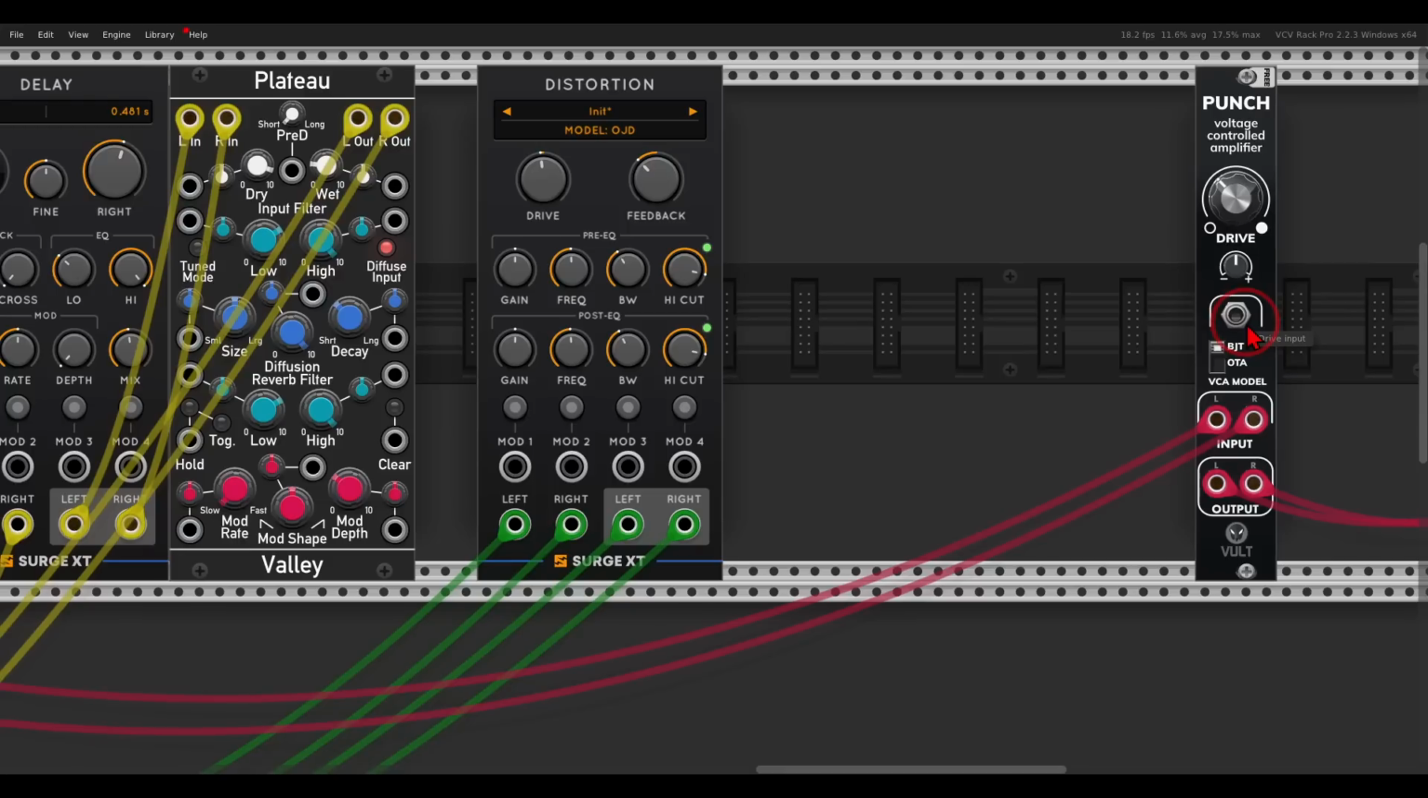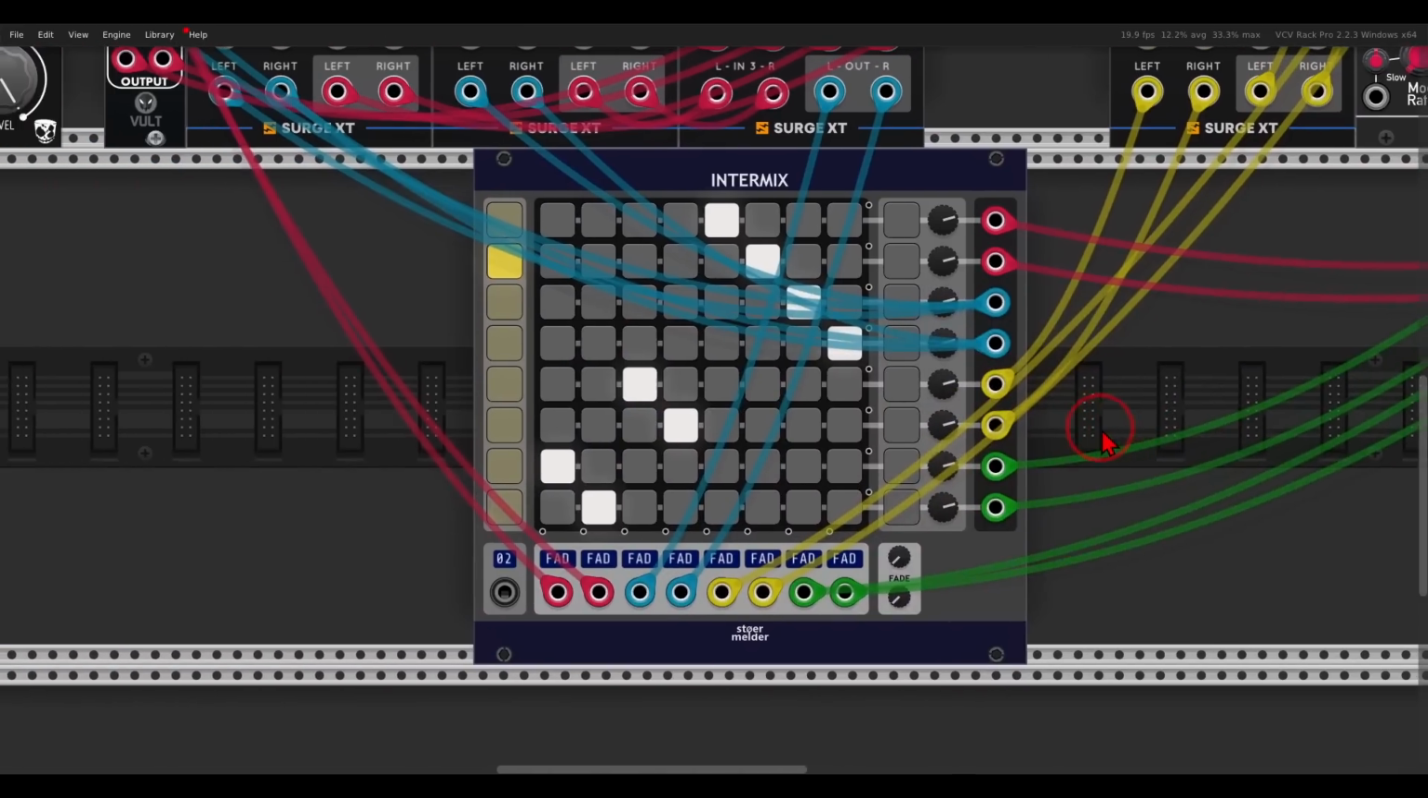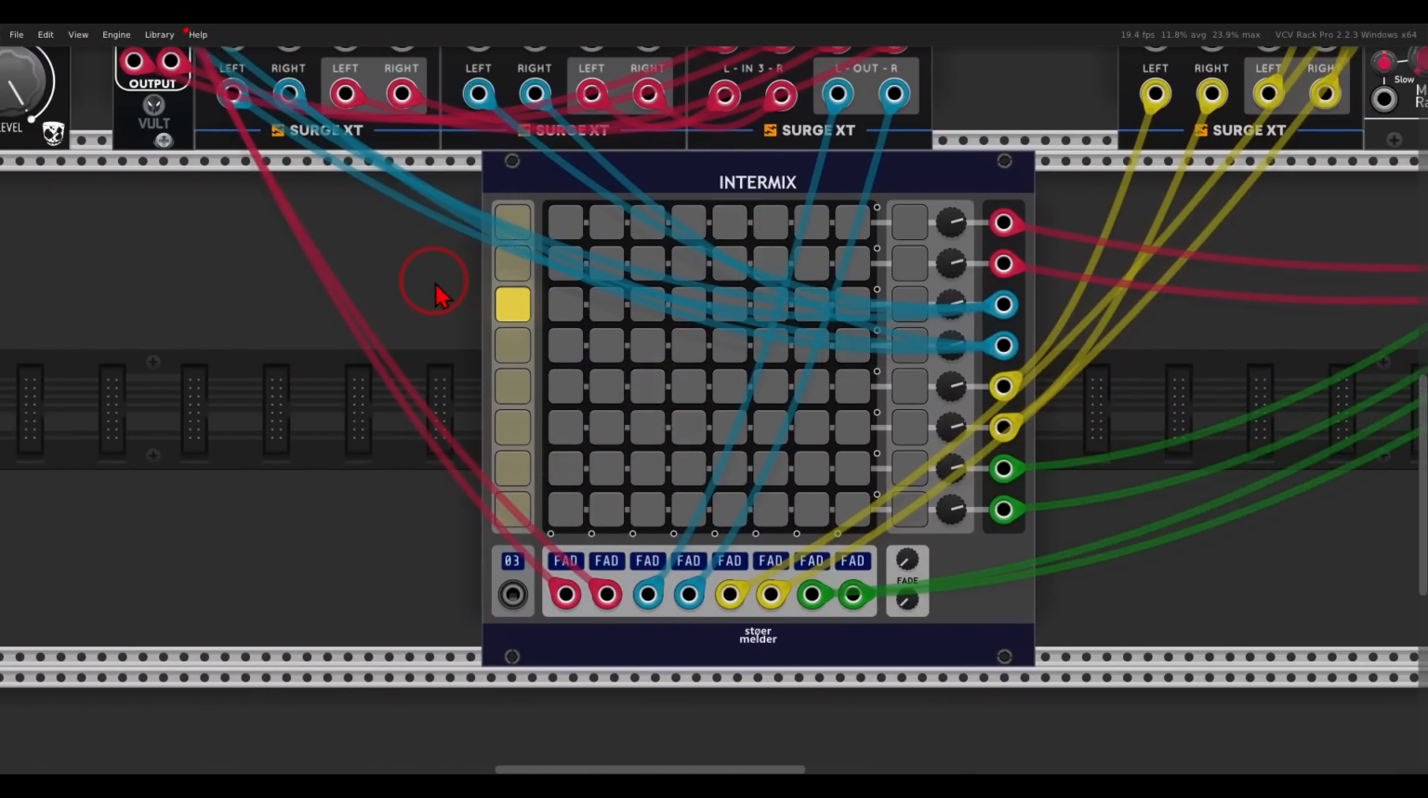This is nice. This is very nice. So now we have the third routing option, which will be the voice going first to the filter, then effects, and then distortion. So let's select the third scene here. Right, so the voice goes first to the filter, so red to blue, then to the effects, so blue to yellow, then to the distortion, yellow to green, and then to the output, green to red.